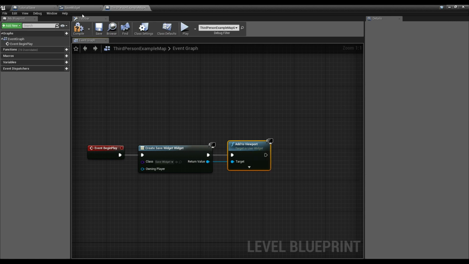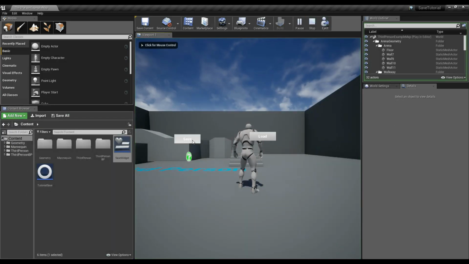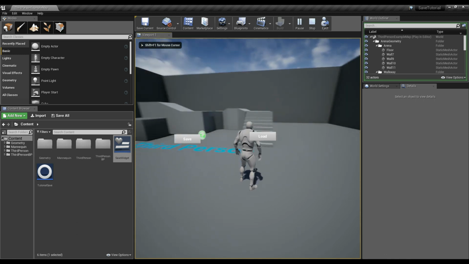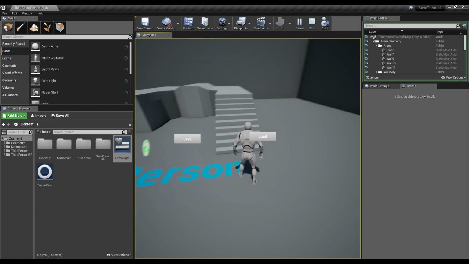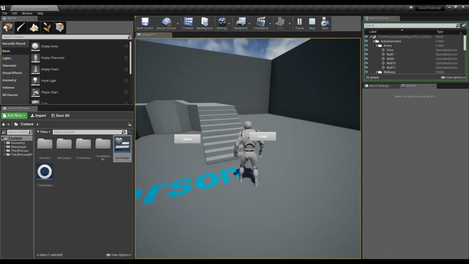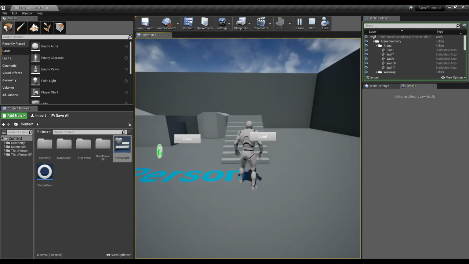There we go. And you're going to notice nothing's really going to happen here. When I hit save, nothing's going to happen. But if I were to navigate to the folder where this is housed, we would end up seeing a save file with that name that we just saved.